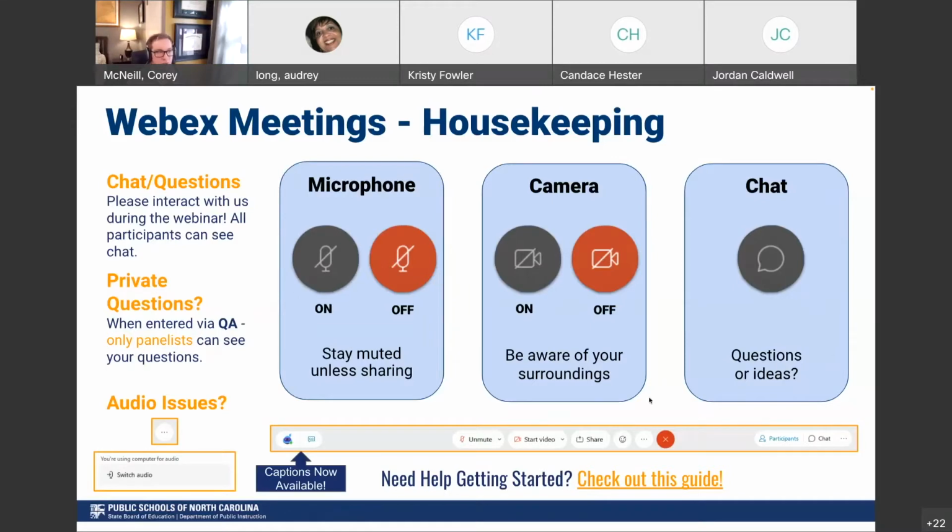Just as a reminder, we are using Webex, so your toolbar across the bottom is your best friend. We do ask that if you're not actively speaking, you stay on mute. Your camera preference is totally yours, whether you want it on or off. You can use the chat for questions or ideas. You can also use the Q&A if you want to send something directly to myself or one of my home-based team members on the chat. Closed captions are available. The icon has changed, so it's, I believe, just a little circle now, and you should be able to turn those on if you would like. If you have any questions at any point during this time, feel free to interrupt me or use the chat or the Q&A.